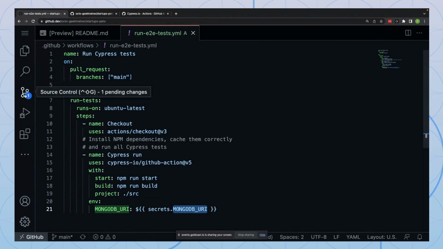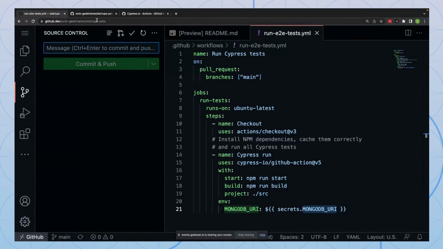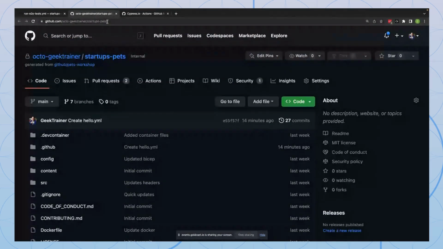Cool. Let me push this up into main from here. Add E2E tests. Beautiful. And then push that up. And now that is inside of my repository.